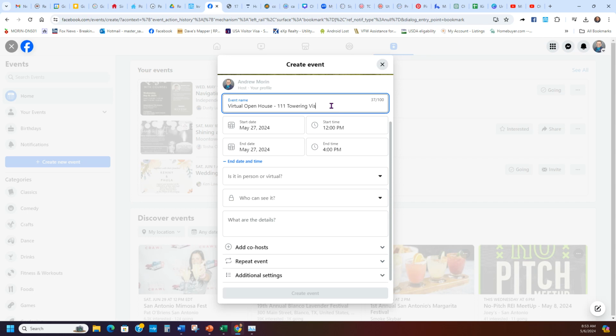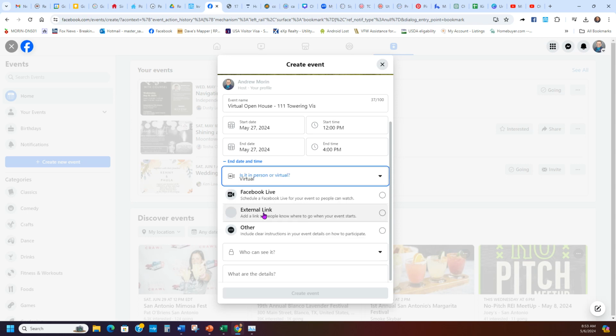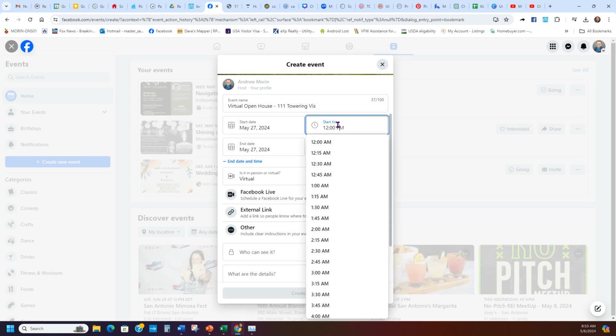I want people to know what the home is going to be for. And then it's in-person or virtual. This is where it turns into virtual. So then you're going to click virtual. And there are two different ways you can do it here, as I mentioned earlier. I recommend doing a Facebook Live, especially if you're at that home doing the virtual open house. And of course, if this was a virtual, it wouldn't be from 12 to 4, being silly, but that's for a regular open house. So this one would be from 6:30 to 7:30.